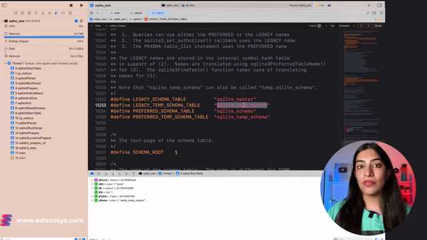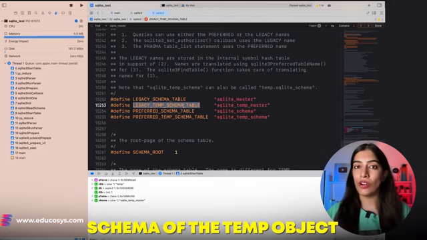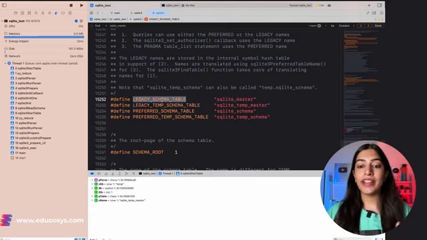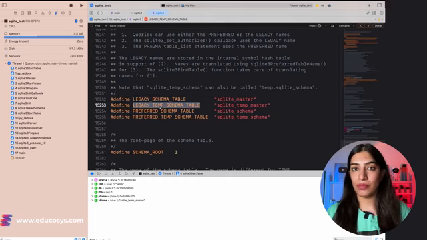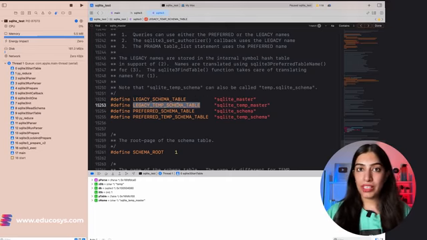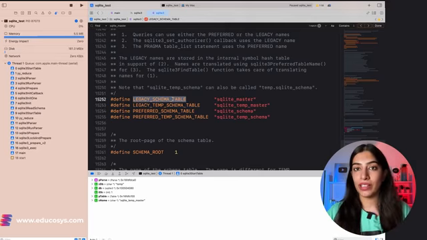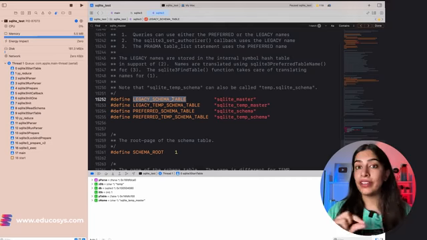Now when is this created? Why is it needed? This is to store the schema of the temporary objects. So whenever we are creating a new schema, this schema table is created, the temp schema table is created. So this temp schema table is responsible for temporarily holding the schema information, because we are creating a new schema in SQLite master, right? We are creating a new entry altogether.